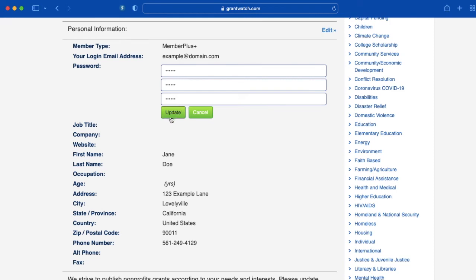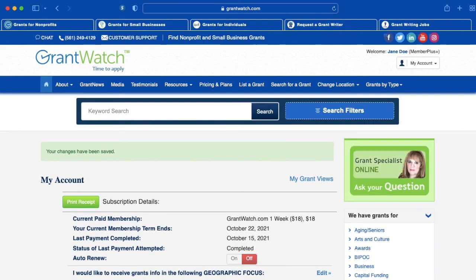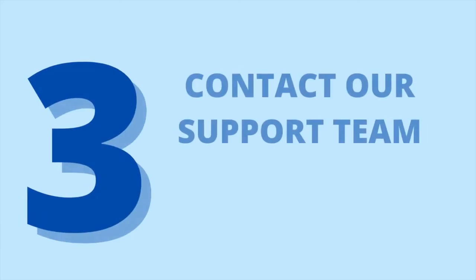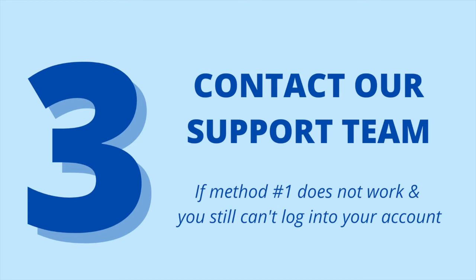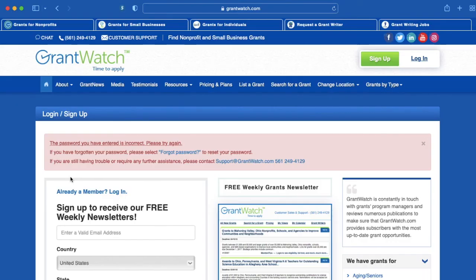When you're ready, click the Submit button to save your changes. If your password was successfully updated, you will see a green message that reads, Your changes have been saved. The third and final way you can update your password is to contact our support team. This method is ideal if you are still experiencing difficulties trying to reset your password and the first method has failed.